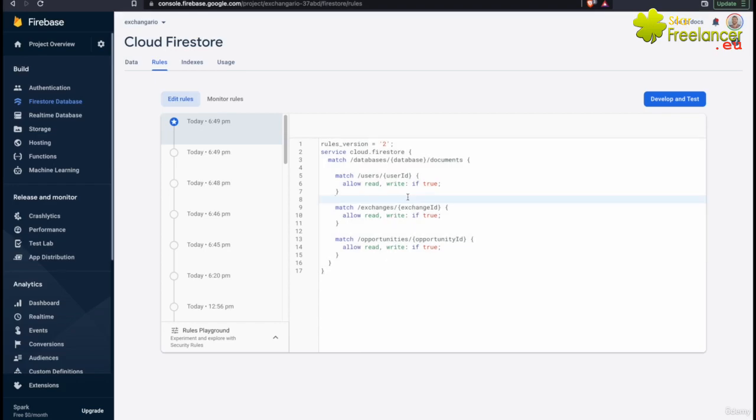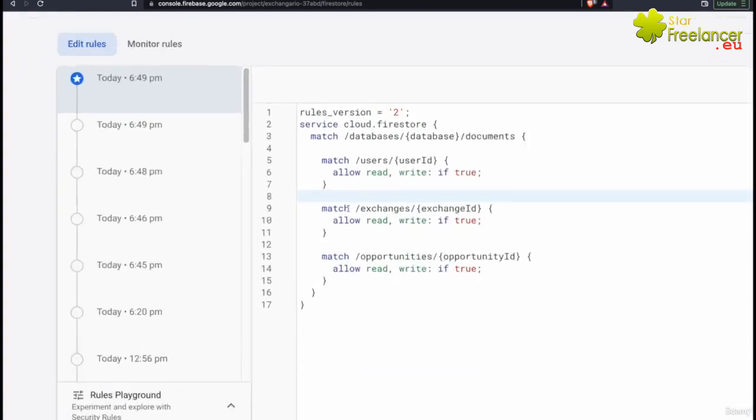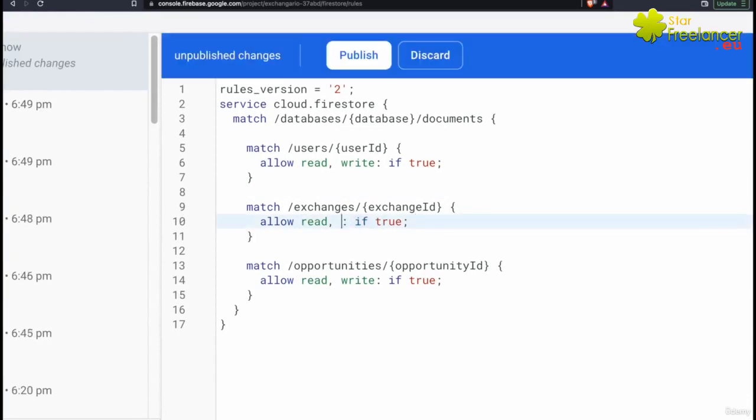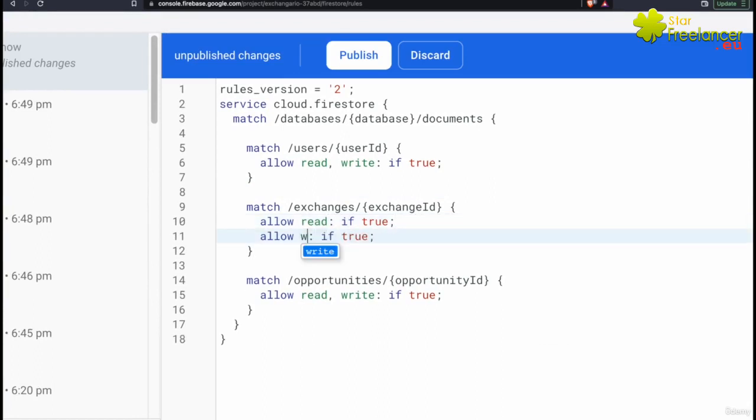Go to your rules, and here we have exchanges, right? Currently, we are saying the read and write is true. So let's separate it a little bit. Let's write here only read will be true. But for write, let's write here allow write will be false.